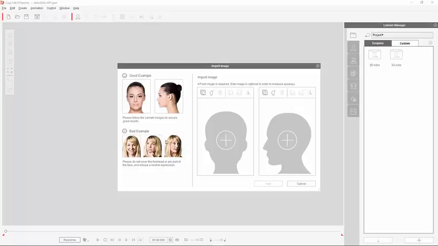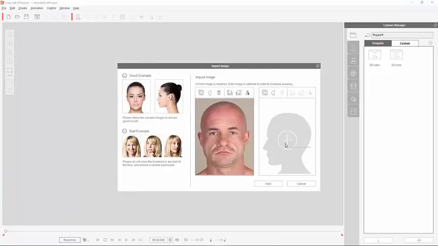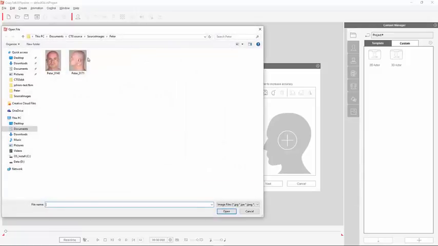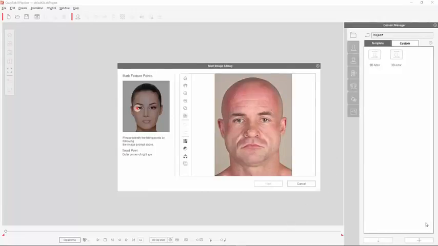Let's go ahead and open up our images here, and we'll just select the forward-facing image and then also our profile. You have a number of different things that you can do to edit the image here if you wanted to adjust color or rotation and so on, or we can just go ahead and go to the next step. With our images now imported, we'll begin to fit them using the guide to the left.